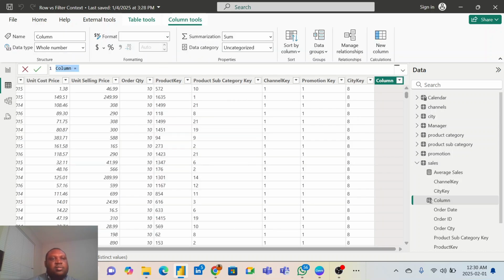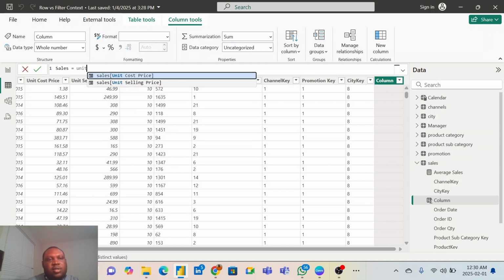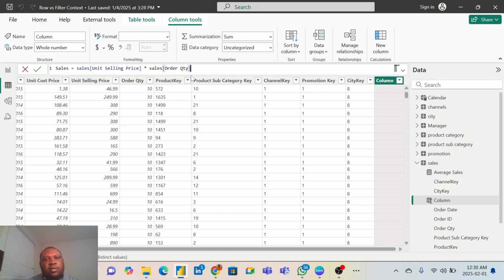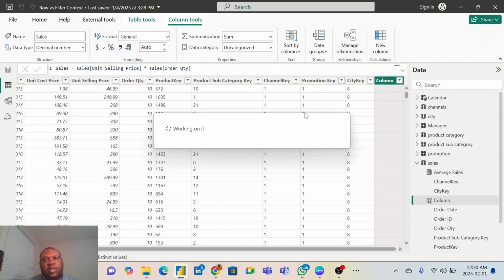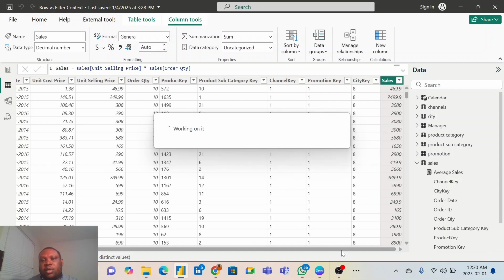I'm going to name it Sales equals the unit selling price multiplied by the order quantity column. Then I'm going to press enter. Then a new calculated column called Sales is going to be created for me.